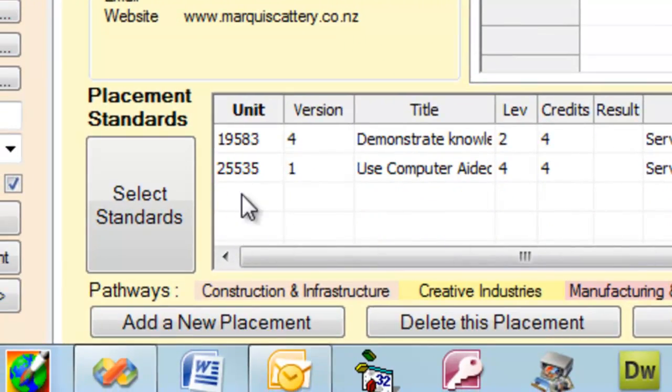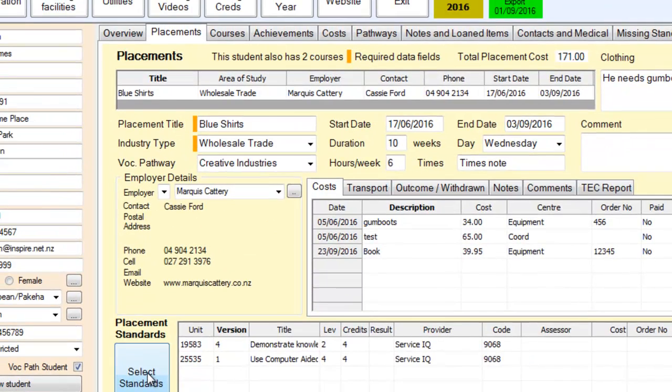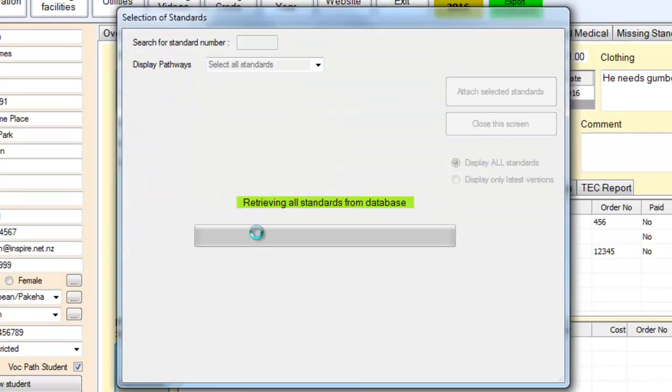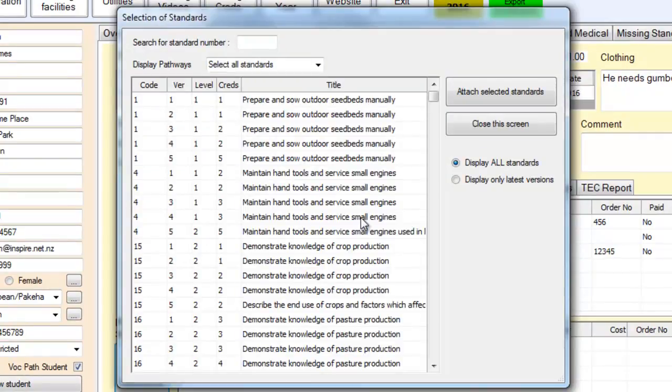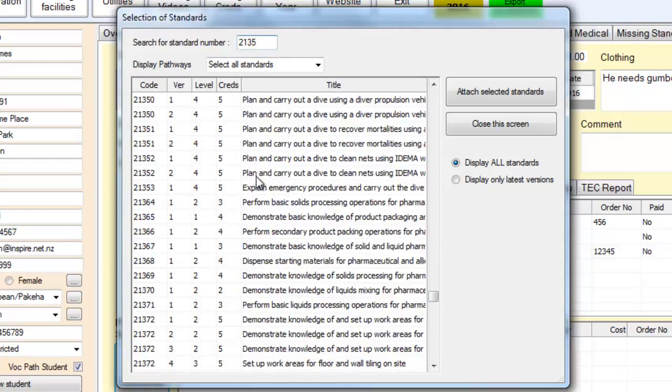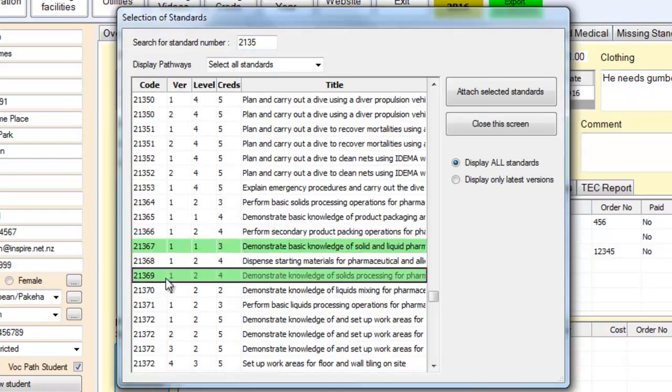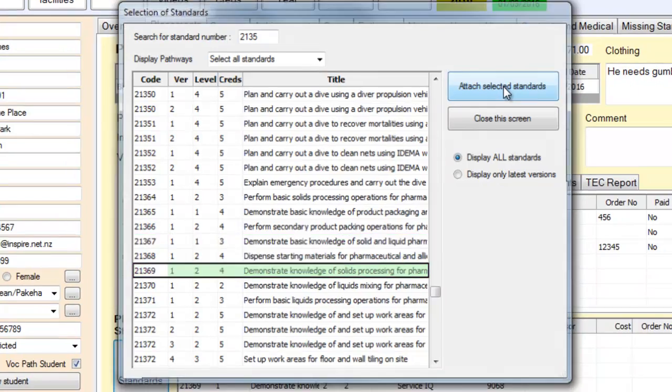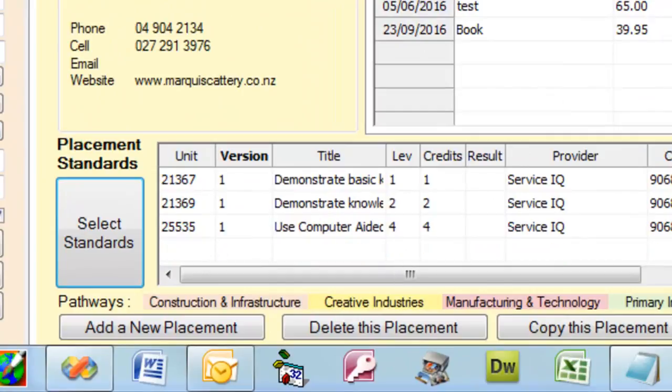To select new standards to go in, there are two ways you can do it. You can type in the unit number and the version number, but perhaps the easiest is to select standards. There they all are, and you can start typing in the number of the one you want. And let's say it's that one and that one. And so I'll attach the selected standards, and you'll find that they've now been added to the bottom. There they are. And if we know the student's results, we'll put those in too.